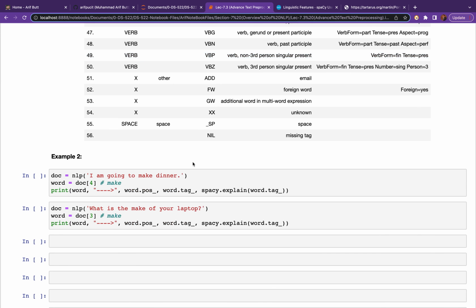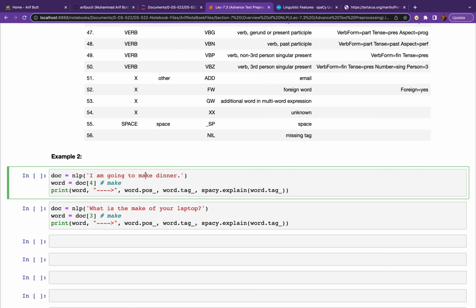Anyway, let us do some more examples of POS tagging and consider this sentence: I'm going to make dinner, and what is the make of your laptop? In both these sentences, the word make has different meanings. And spaCy uses machine learning algorithms to best predict the use of a token in a sentence.